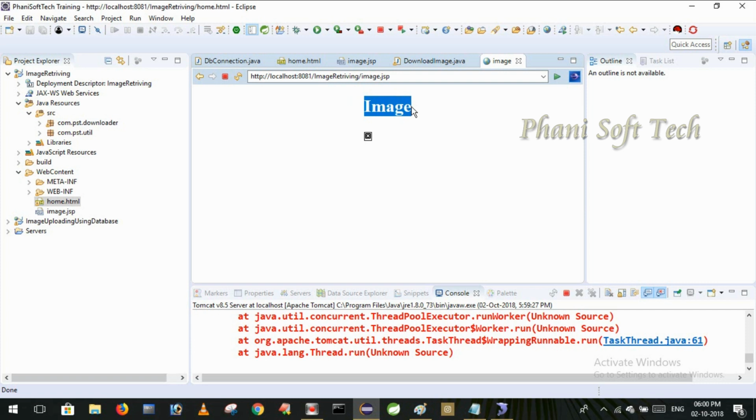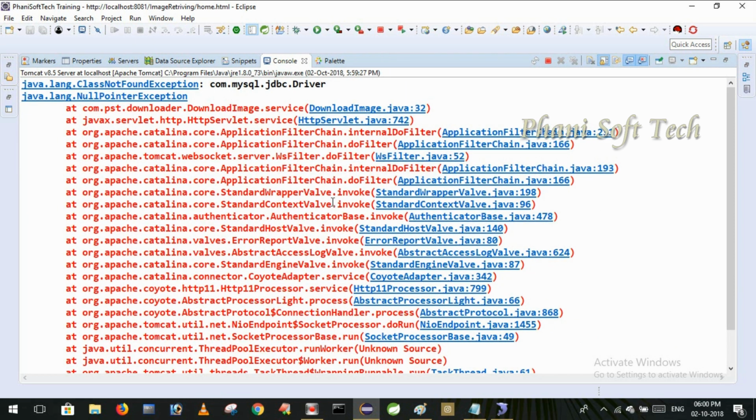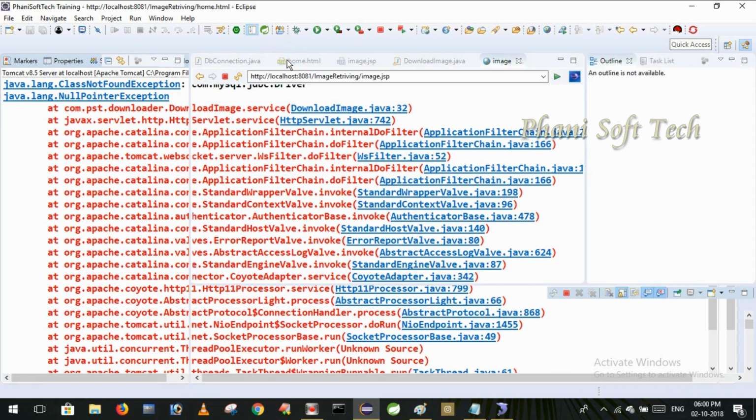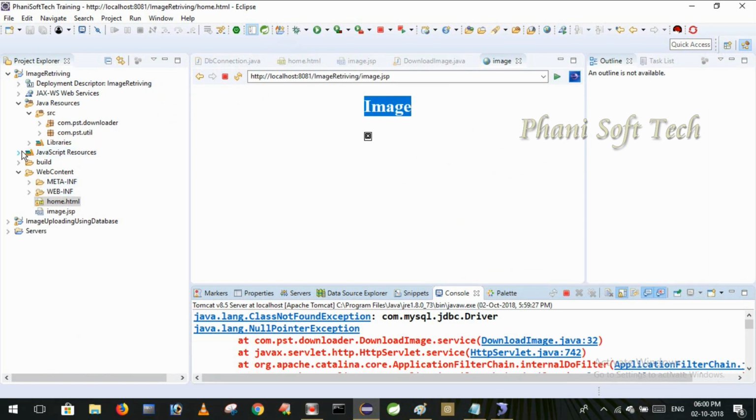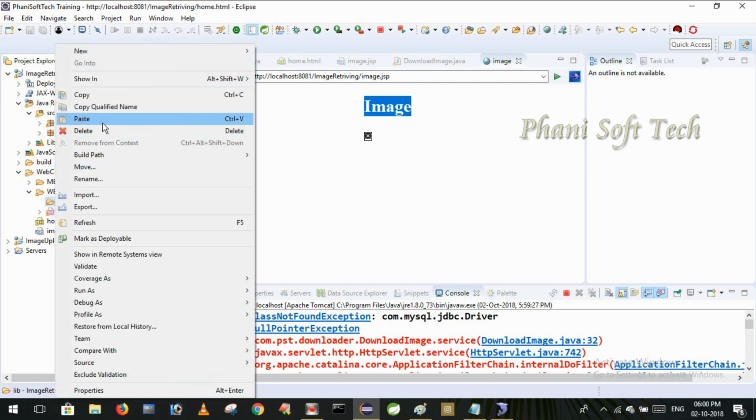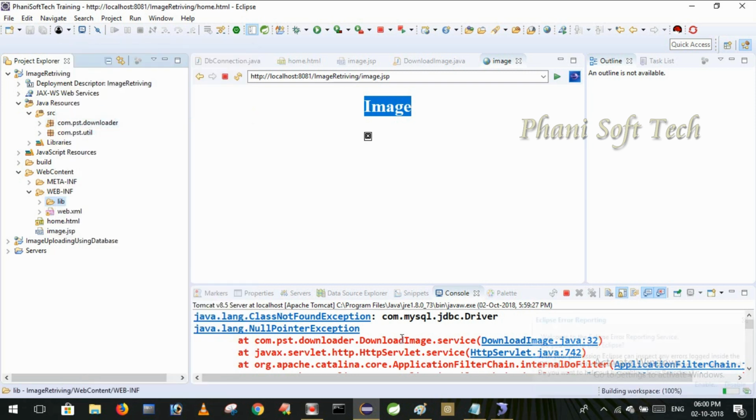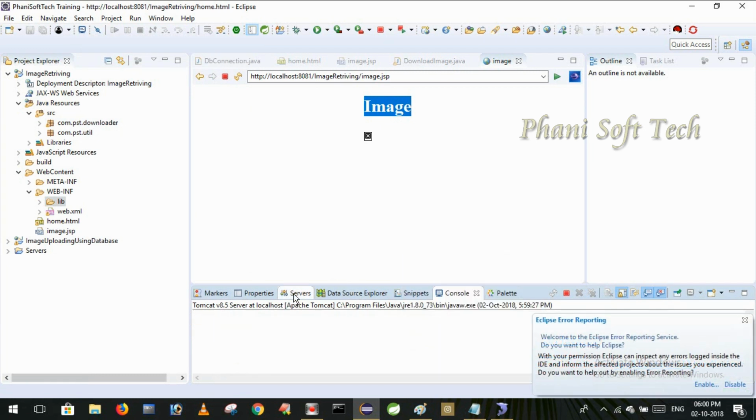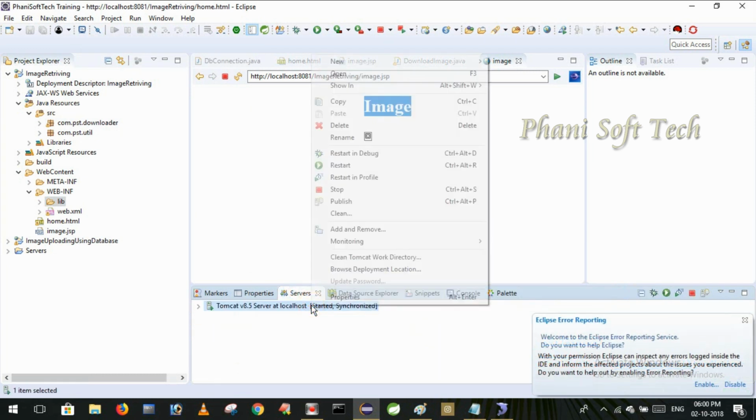There is an image tag and our image should be shown, but here it raises an exception, com.mysql. Sorry, we forgot to install the driver. So I copy the driver from the image uploading project, the MySQL connector inside the WEB-INF lib folder, and paste it into our project's WEB-INF lib folder. That's it. We clear it and restart the server.